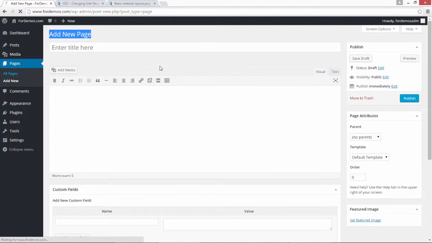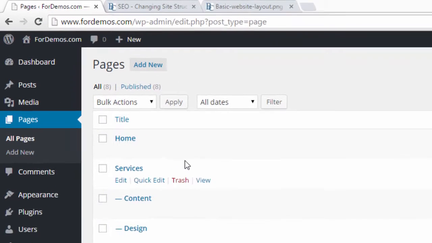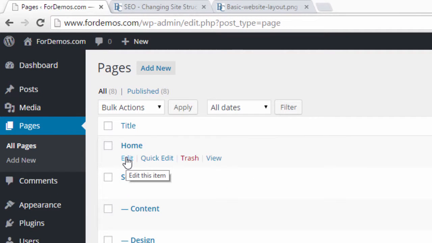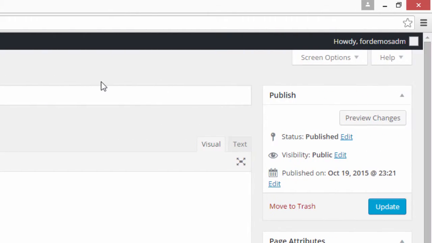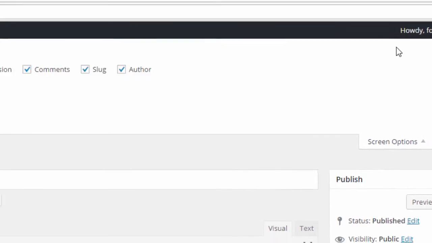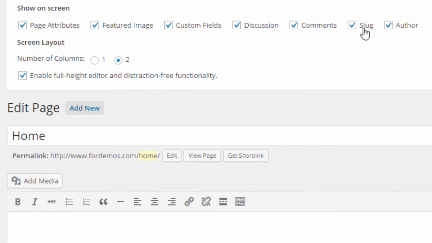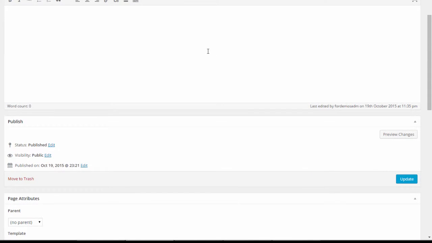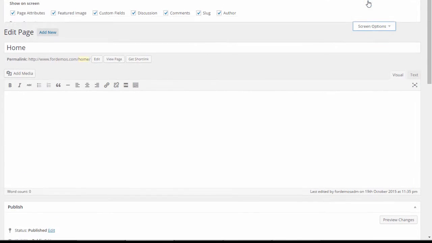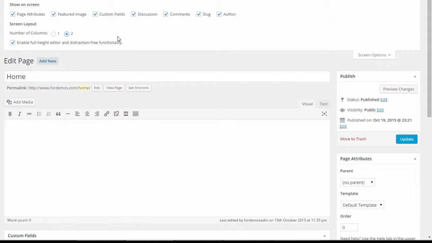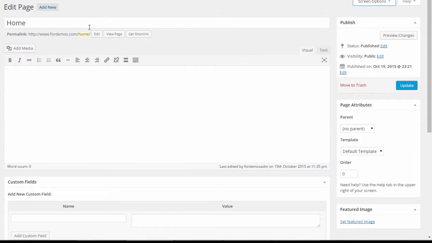Okay, so all pages. Let's start structuring the home page. So edit. Okay. And first of all, this has screen options as well. So you can decide how much information you want to show. I would say generally more is better. And number of columns. I like to work in one column. But as the default is 2 columns, I'm going to leave it as that and work like that.